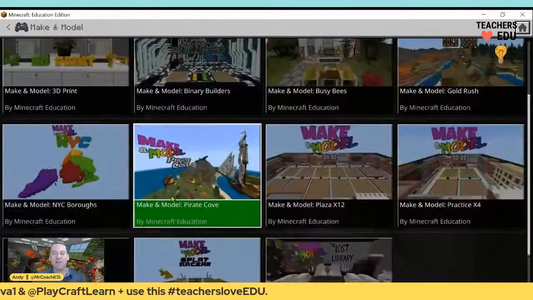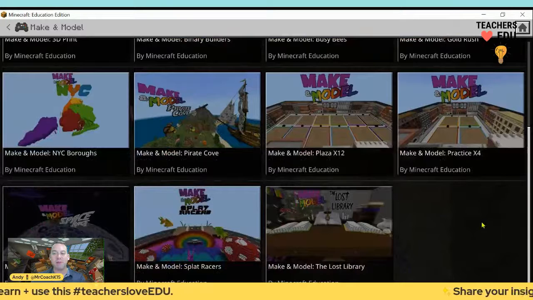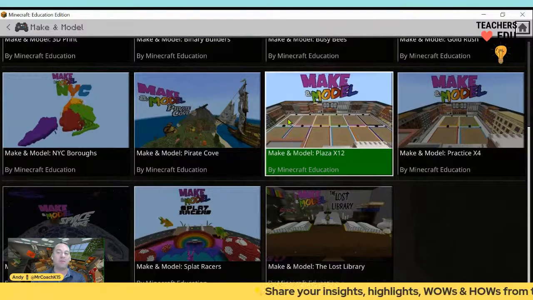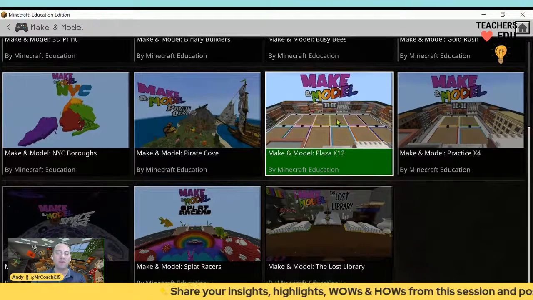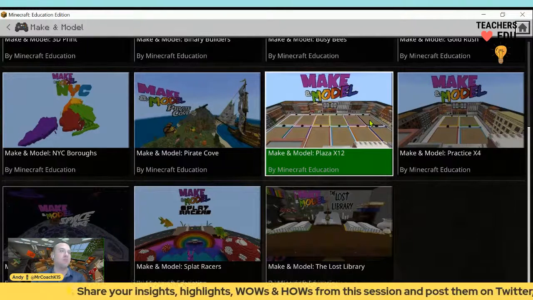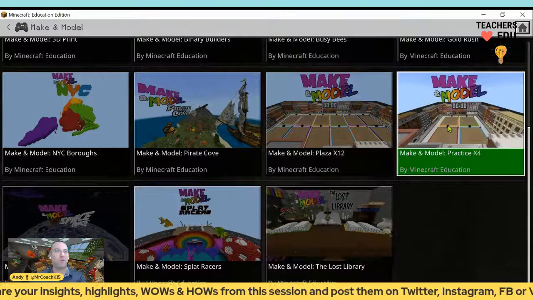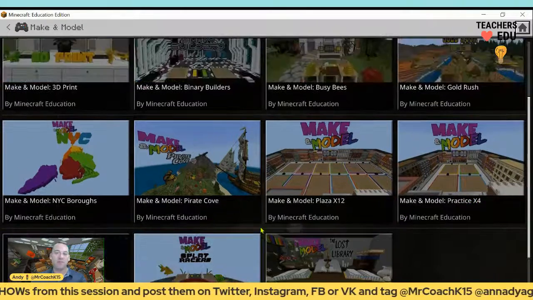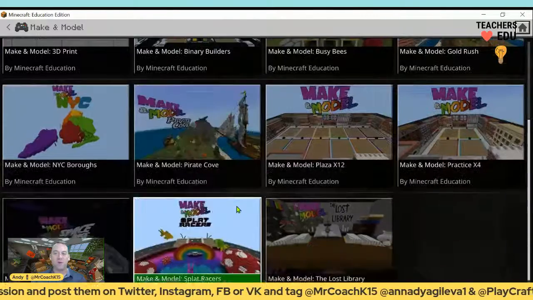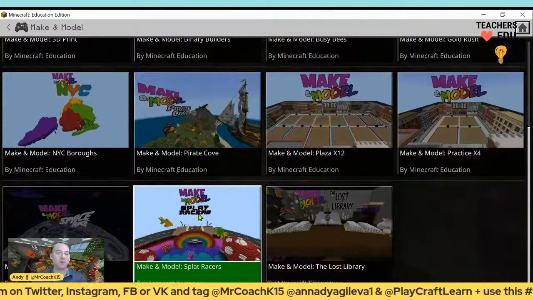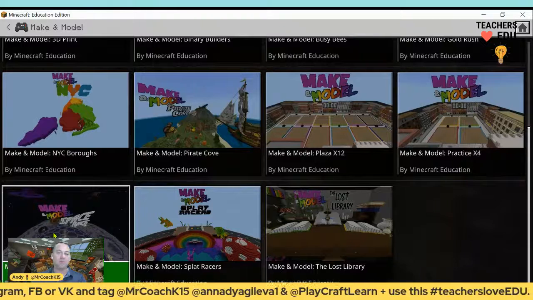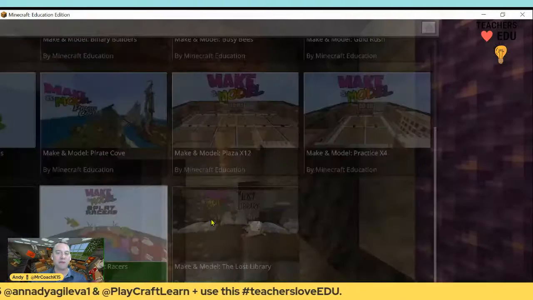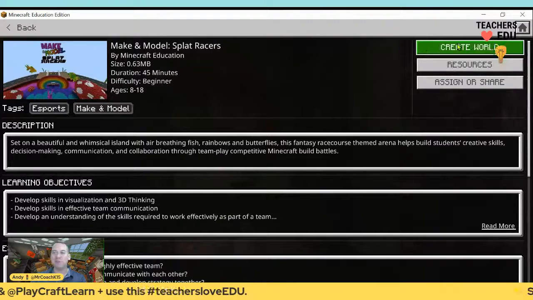But I will say, keep in mind what you're looking at here. Like this Plaza times 12, that means there are 12 different build areas that you can have students work in. This one's a 2 by 2, so 4 different build areas. But the initial first ones that students were working in, that space one, was one I had in my Sway presentation. This Splat Racers, I'll jump in here real quick.